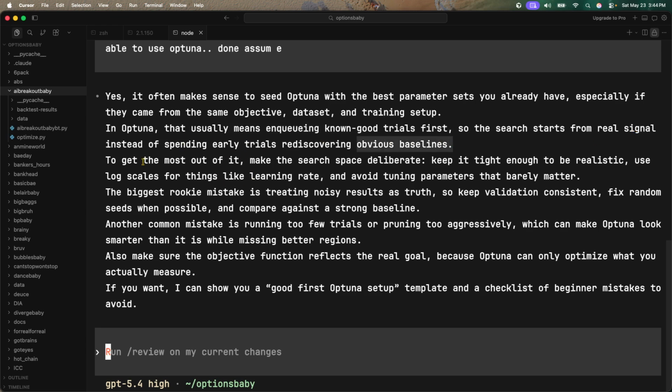discovering obvious baselines. To get the most out of it, make sure the search space is deliberate, keep it tight enough to be realistic, use log scales for things like learning rate, and avoid tuning parameters that barely matter. The biggest rookie mistake is treating noisy results as the truth. So keep validation consistent, fix random seeds when possible, and compare against a strong baseline. Another common mistake is running too few trials or pruning too aggressively, which can make Optuna look smarter than it actually is while missing the better regions. Also, make sure the objective function reflects the real goal, because Optuna can only optimize what you actually measure. If you want, I can show you. Okay, beautiful.